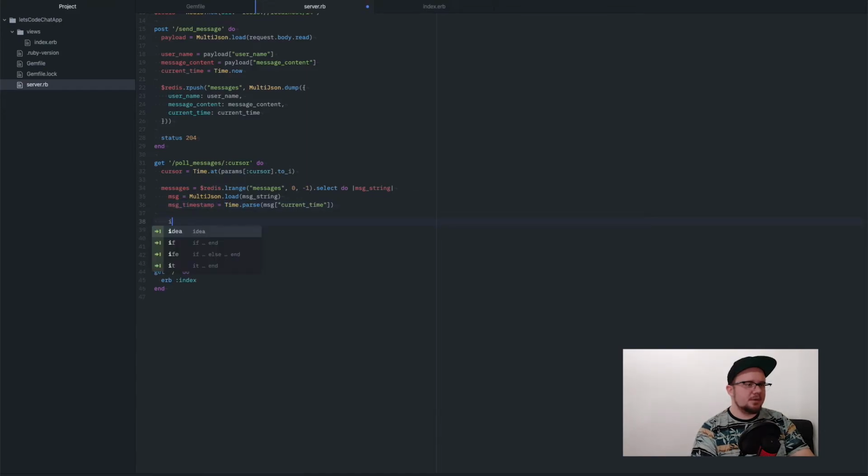And now I'm gonna do if this message timestamp is in the future compared to my cursor. Well, I wanna say in the future, not in the present. So this is future and present, and this is future. So if comparing to my cursor it's in the future, if the timestamp of the message is further away in the future than the cursor, I'm gonna return this.